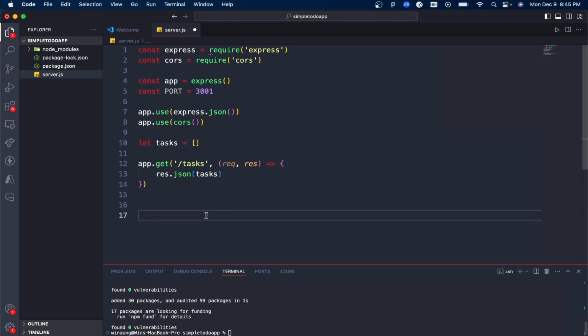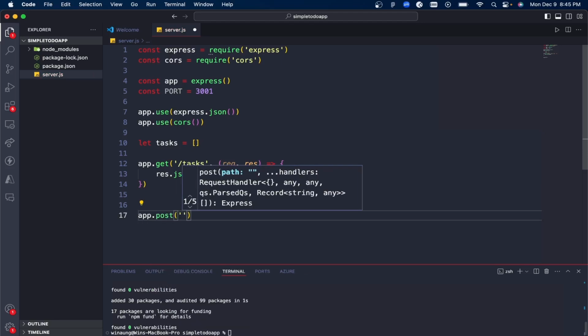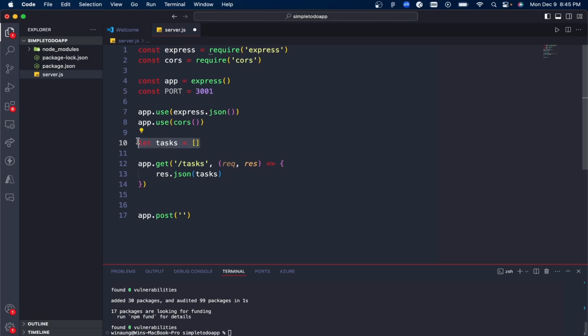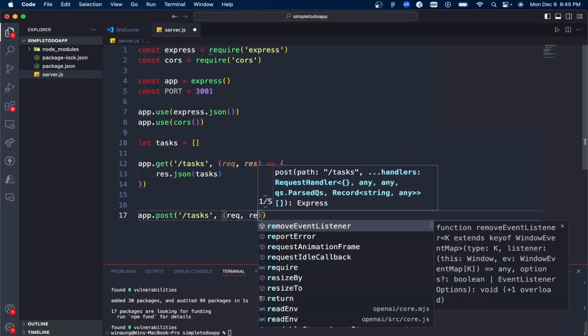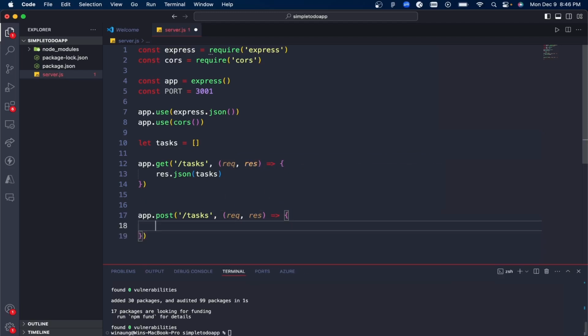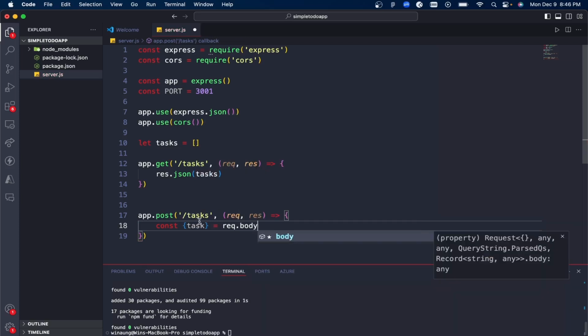And here we want to be able to make changes, right? Post to add data into the database. So this is our database to simplify it, but we're not going to connect any database. So our endpoint will be tasks as well. And then we have a request, response, and we want to get the task from the body, the request body from the front end. We want to extract the task.